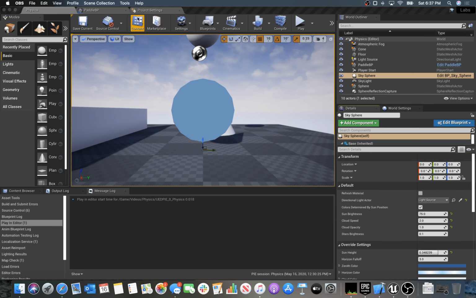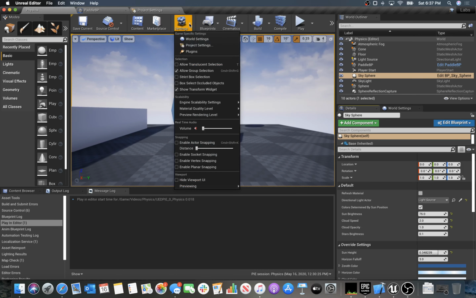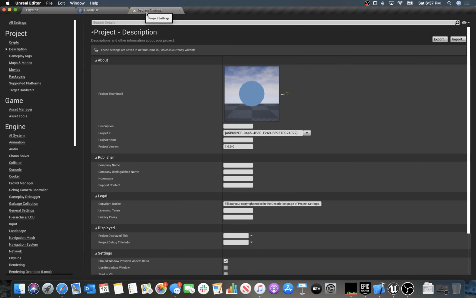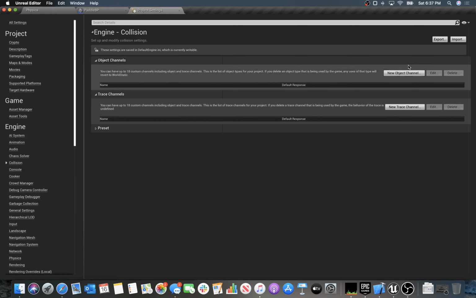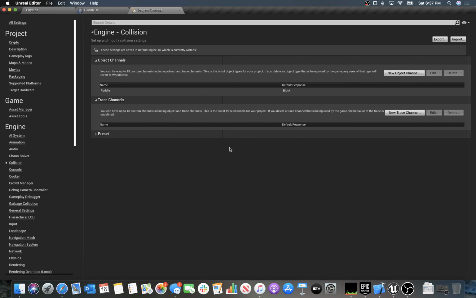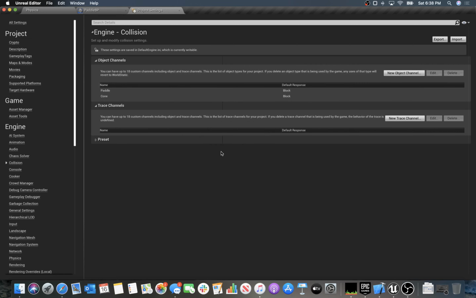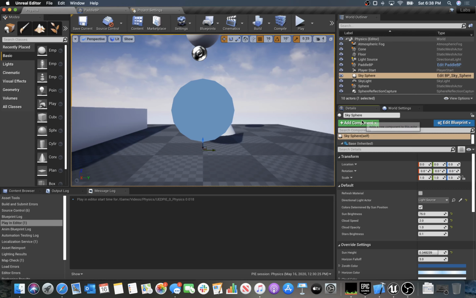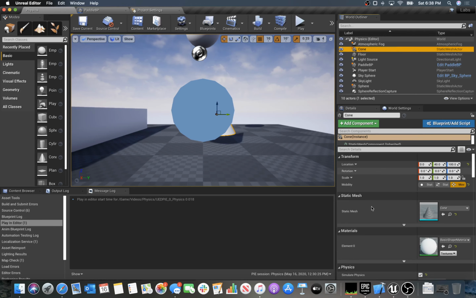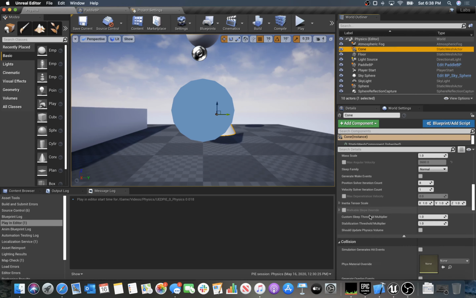So if I go into the settings here, I can select Project Settings. I have my window popped up here. I can then look at Collision, and Collision will show me this set of object channels. I can create my own object channel, so let's just call one Paddle. And then we can create another one, and we'll just call this Cone. So there might be cases where you specifically want to change the behavior between two objects, and this is generally how we do it.